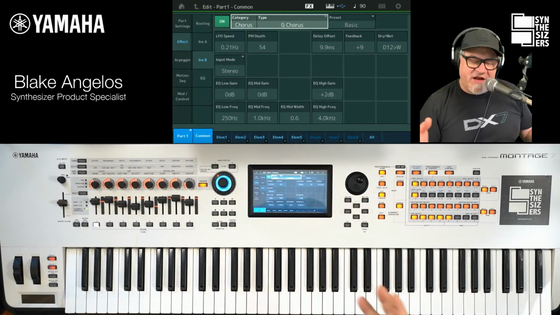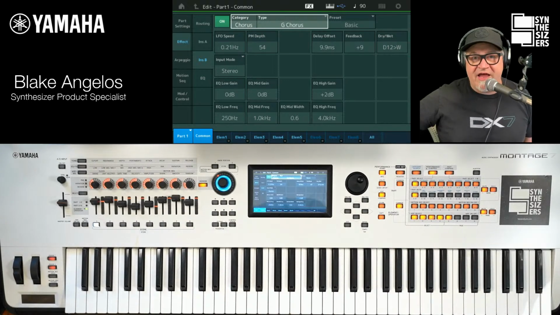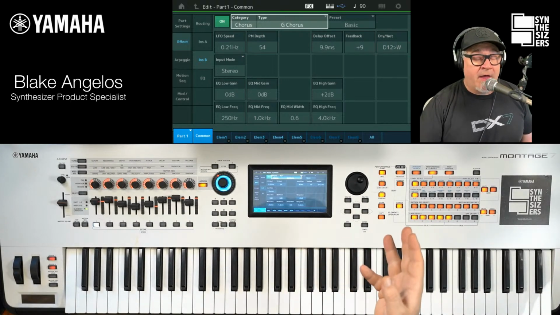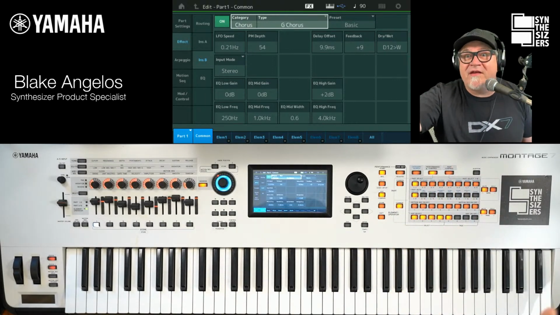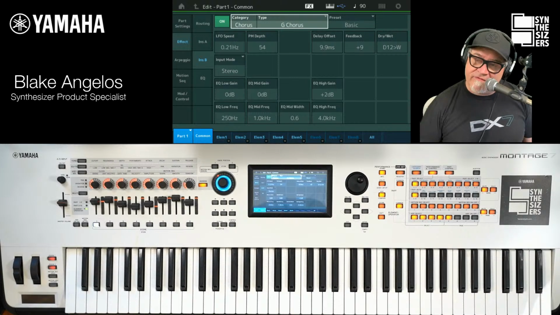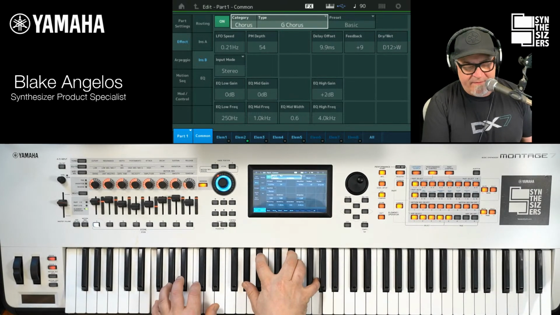Because remember, on a single sound, I still have two system effects I can apply to this. If I want a delay, I want a chorus, I want a wah, and I want a reverb, you can, and then you have a master effect at the end of that too. So you can bring all of these effects to bear to really shape whatever sound you want.